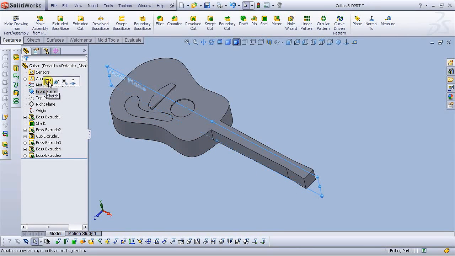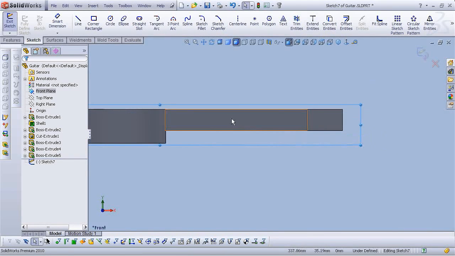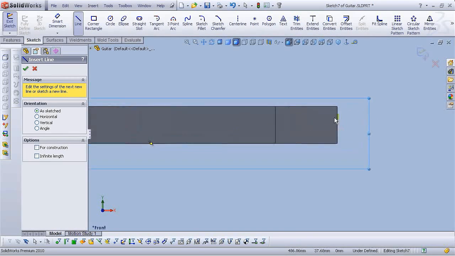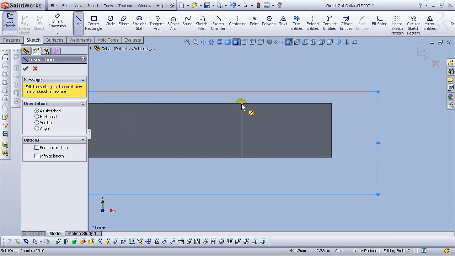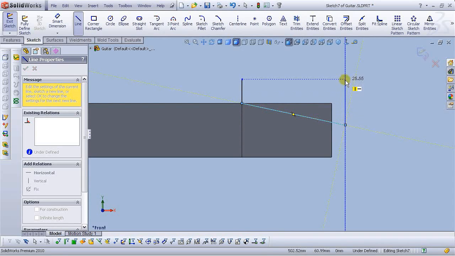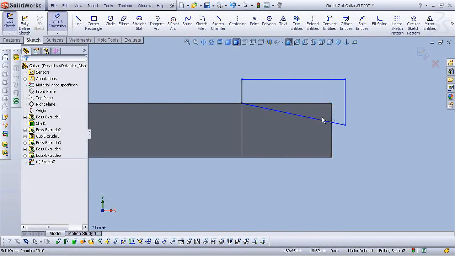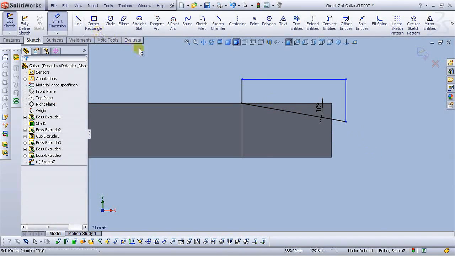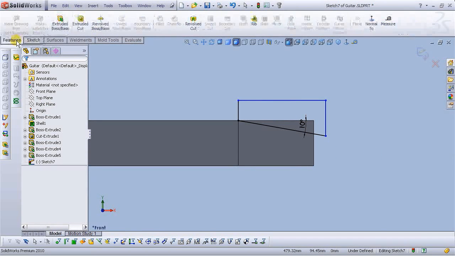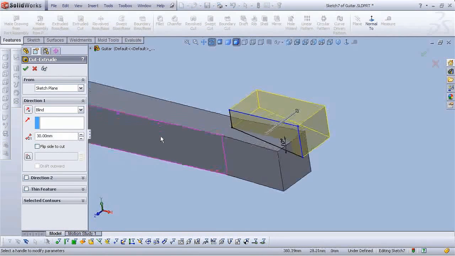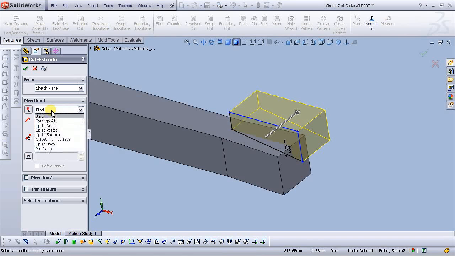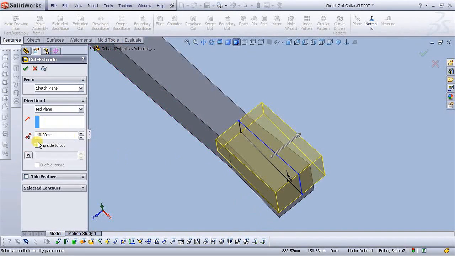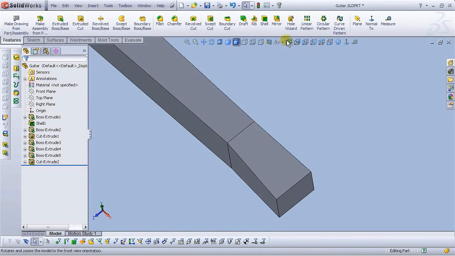Now let's open a new sketch on the front plane. Select line tool and draw a line. Let's mark dimension. Type 10 degrees. Go to Features tab and go to Extruded Cut. For direction 1 and end condition, select mid-plane and select 40 millimeters. Okay. Go to front view.